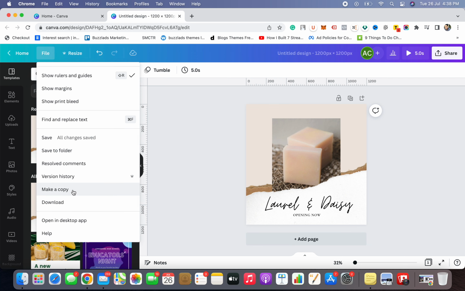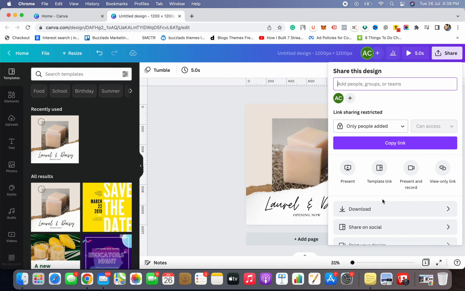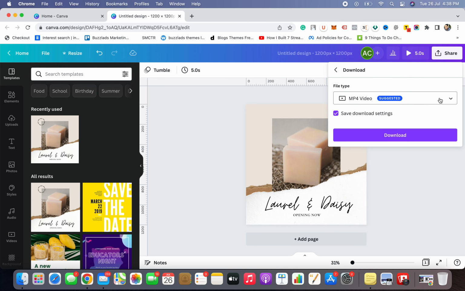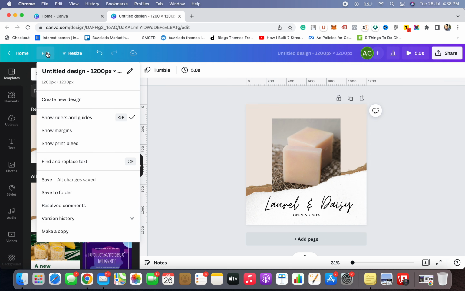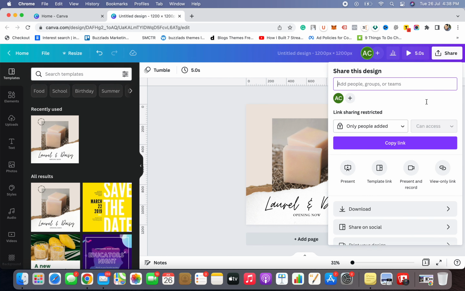So you can also make a copy of this. You can download it from here, but we have another option to download. We are going to jump onto that. So let's just quickly see it. You can click on share, and you can go to download over here too. I personally like this form over here because it's very easy to use, and a very clean interface as compared to this one. And also it's very handy by just clicking over here and then clicking on the download button.